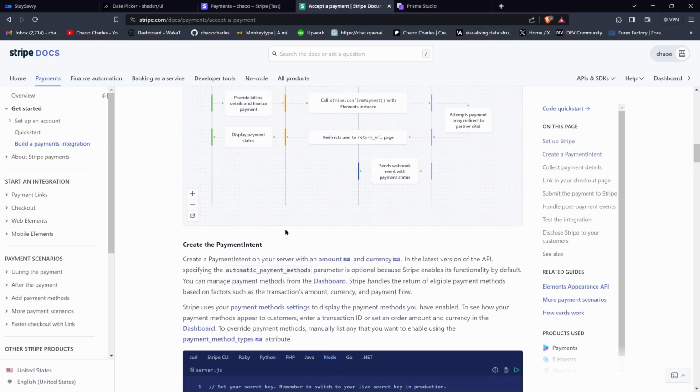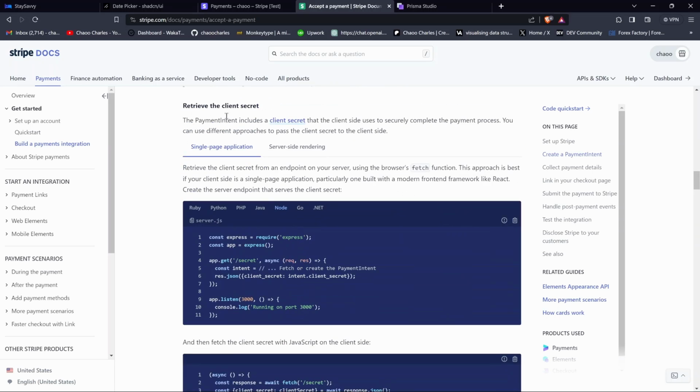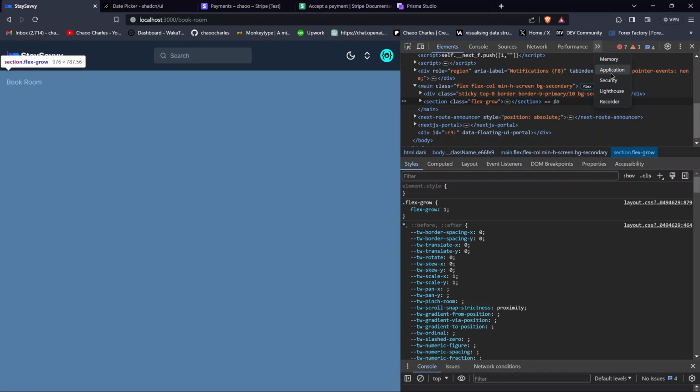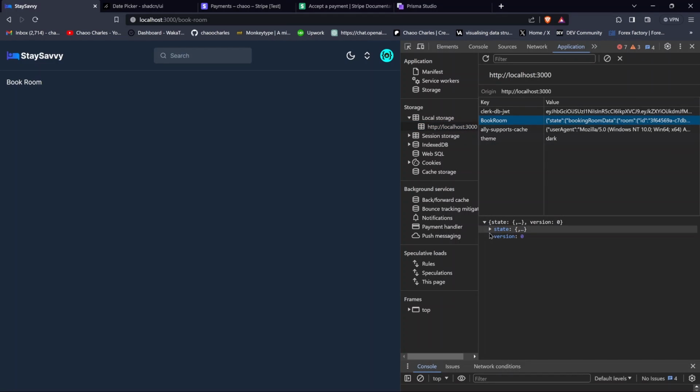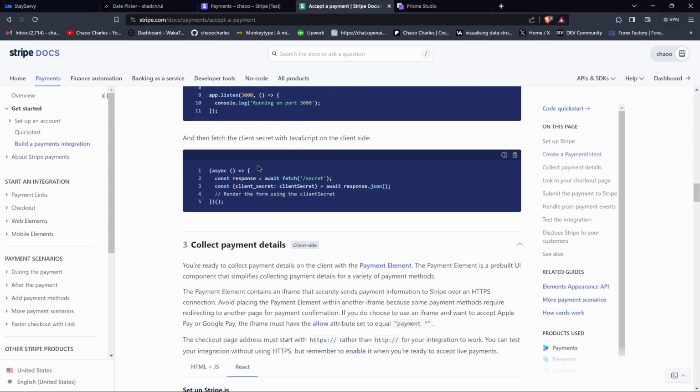Very nice. So we come down, we did something like this: await stripe.paymentIntents.create. We specified the amount and currency. I think we retrieved the client secret, so we added the client secret to our local storage. Very nice. We already did that. So if I come here, go to the local storage, go to application, then book room state, we already have the client secret right there. We have the payment intent ID. So we have already gone through all these steps.